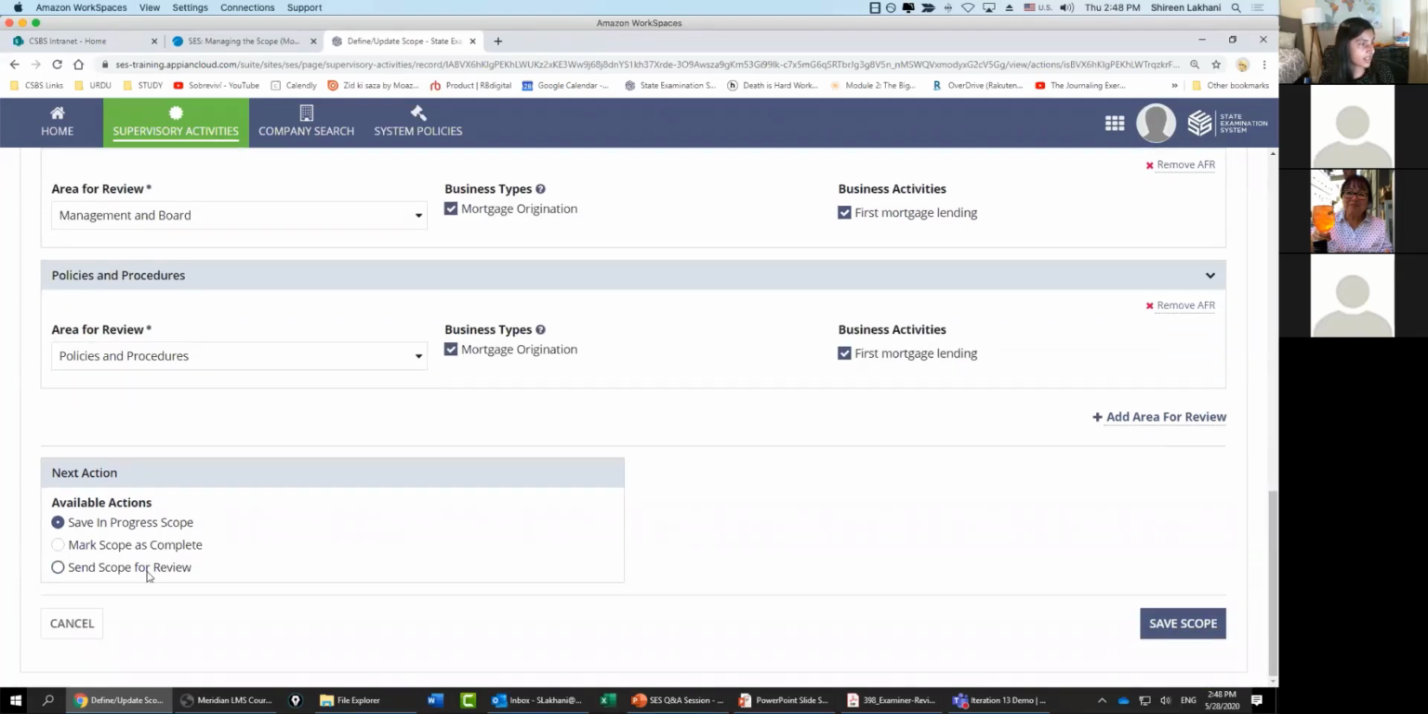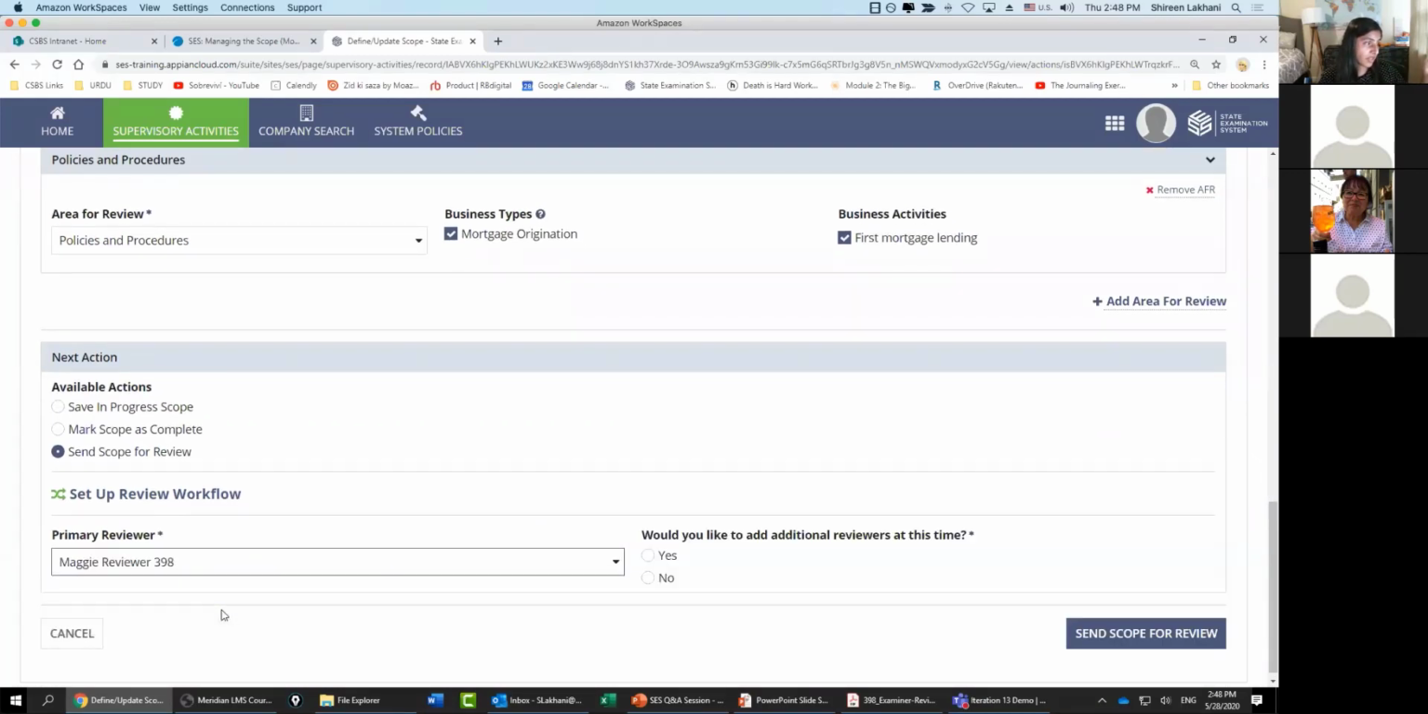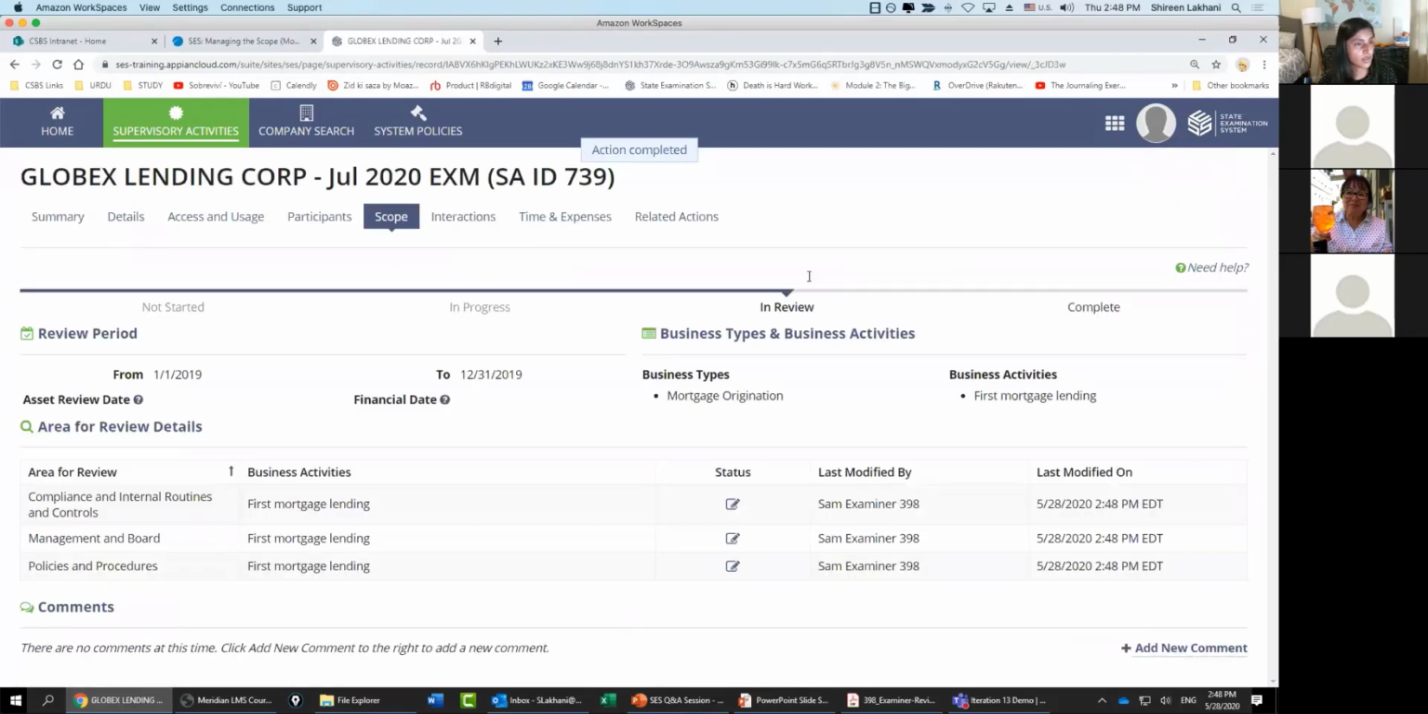Okay, now I'm going to go ahead and send scope for review. And if you hadn't added Maggie previously, she wouldn't appear here. No additional reviewers, and I'm going to send scope for review. Okay, so now we see that it's in the in review status.